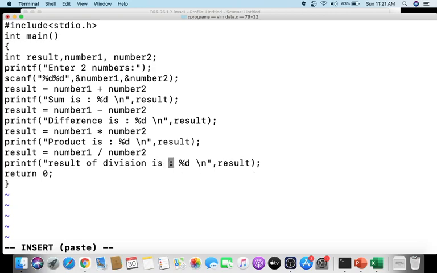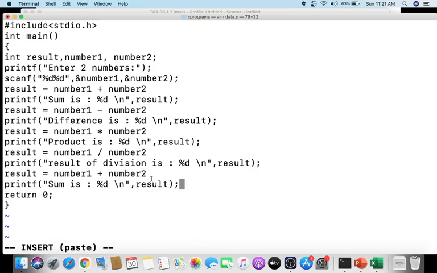Now we have considered the four operators. So this is okay. Now we will do a modulus operator also. So for that we have to replace this plus by the mod operator. Okay, mod operator. I can give a space and all, it's not a problem. So what we will get is remainder. Remainder is %d and the result is same.